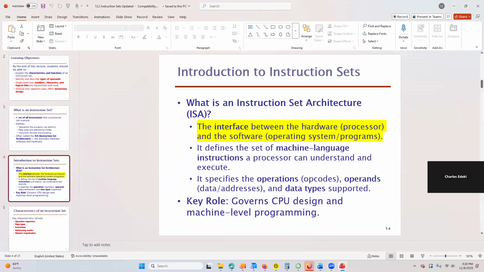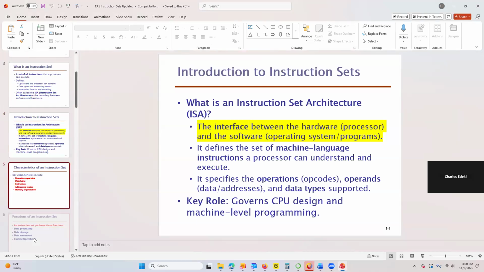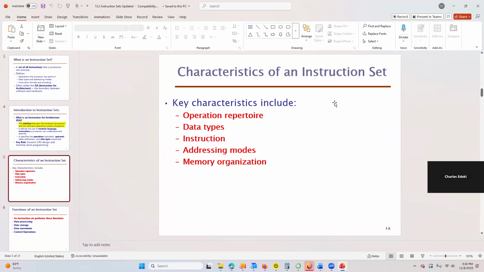So what is instruction set architecture? It is the interface between the hardware processor and the software. The key role here is to govern the CPU design and machine-level programs. The first three or four slides are a recap of what we did previously. This is our first objective, 13.2. We shall go through the operation repertoire, the data types, the instructions, and most important, the addressing modes, in more detail, and also how memory is organized.